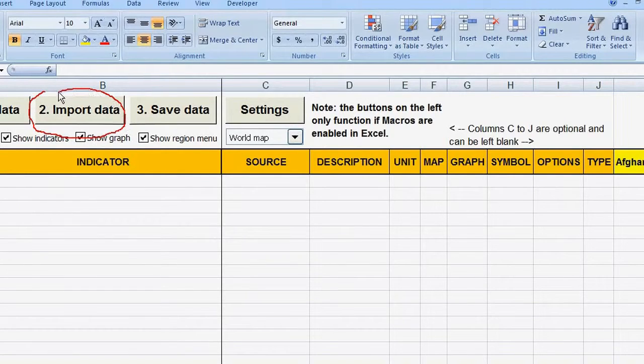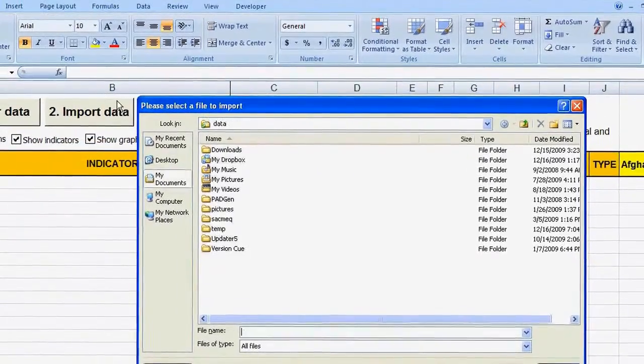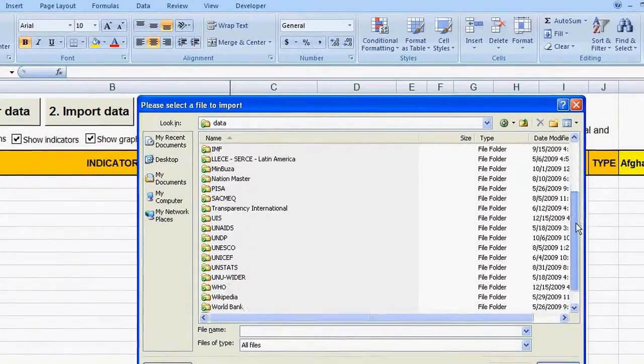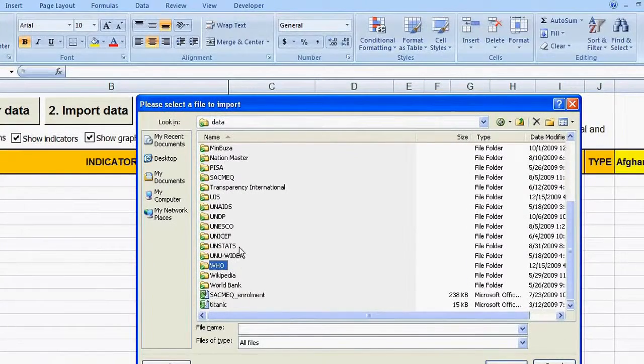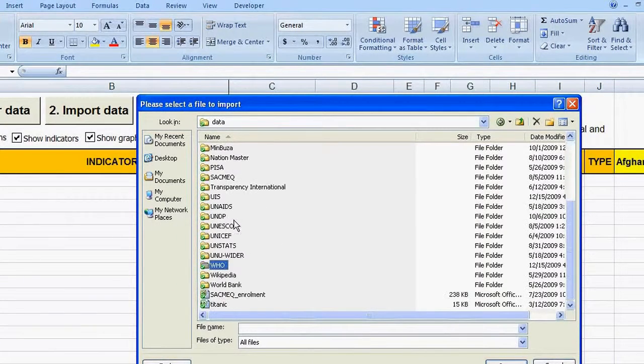The second button allows you to import data from another file. So I'm going to click on that, and now I can look for a file on my computer and import it. You can select basically any kind of data file. It can import any kind of data structure as long as there's country data inside it, and it has been tested with lots of different data files from many different organizations.